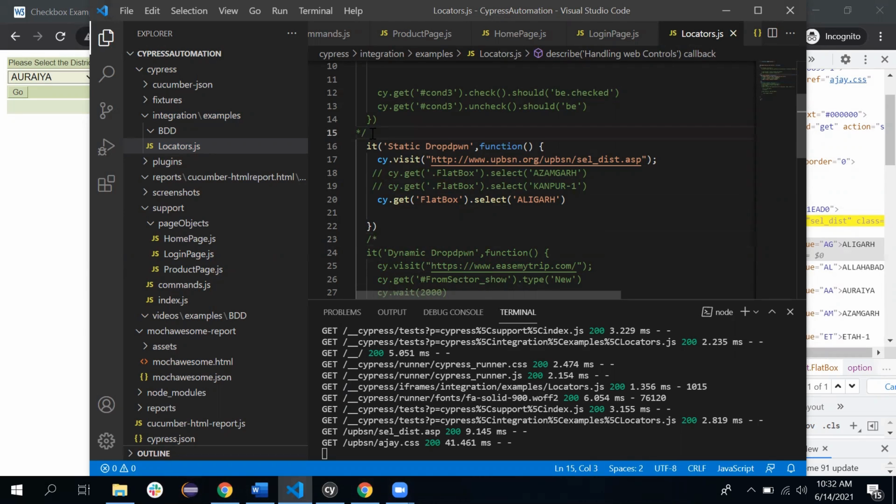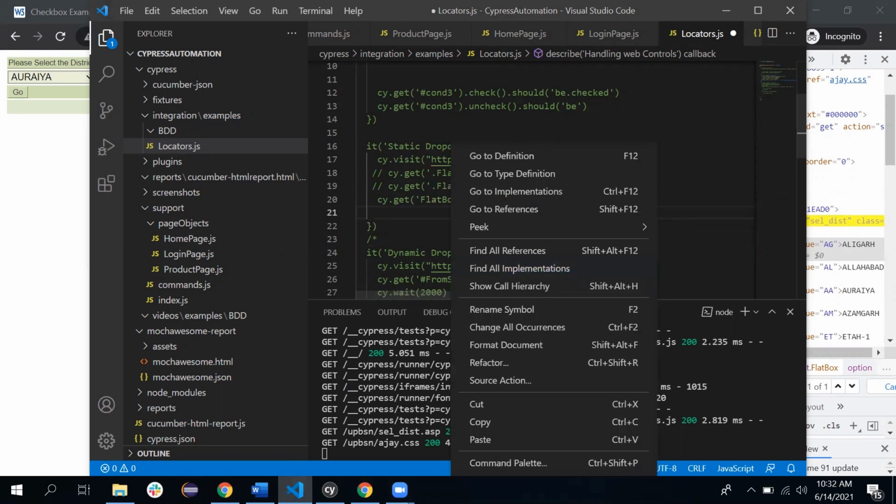Because based on the value, it will provide the multiple inputs and then we have to iterate all the inputs and then we have to select the value. So I will explain you using the website, then you will easily understand what I'm trying to say.